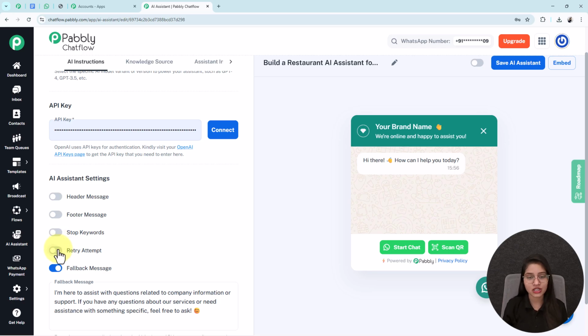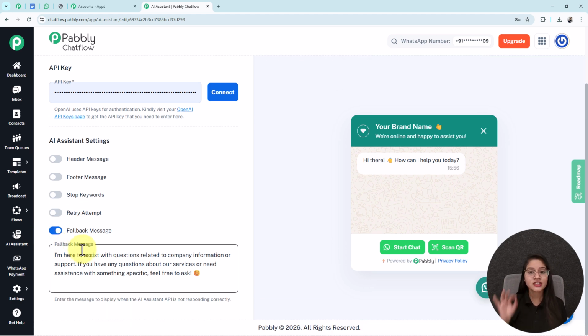Now the next one is retry attempt. Retry attempts define how many times the bot retries if something goes wrong. This helps avoid conversation failures due to temporary issues. And the last one is the fallback message. This message is shown when the AI doesn't understand the user message. It helps guide users back with a polite and helpful response.